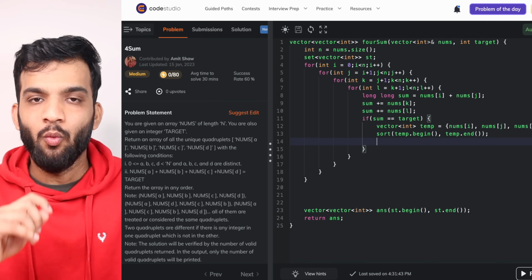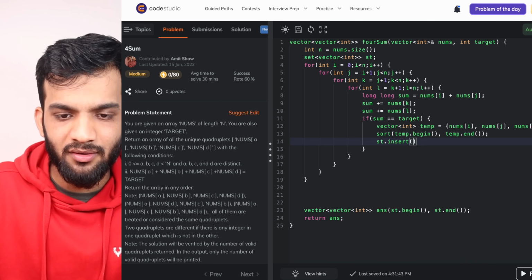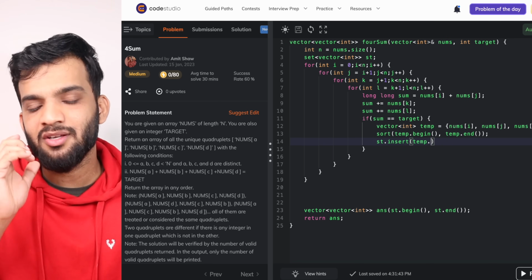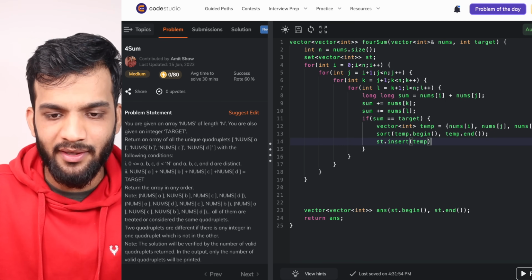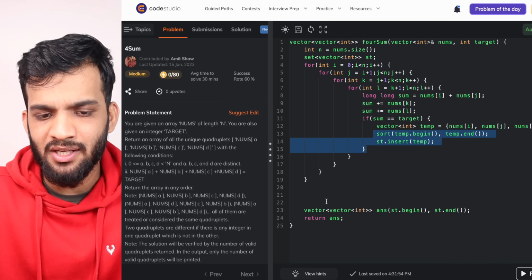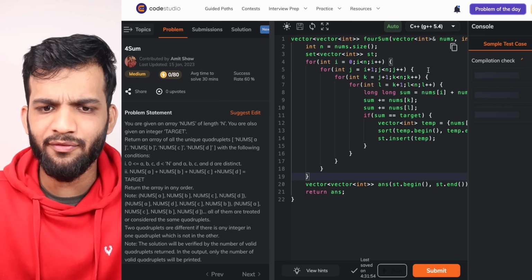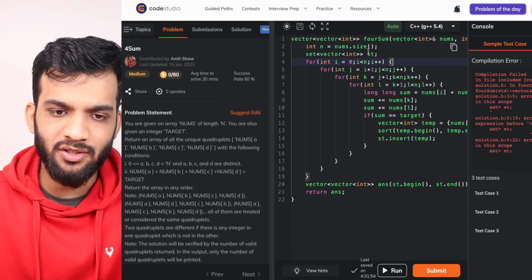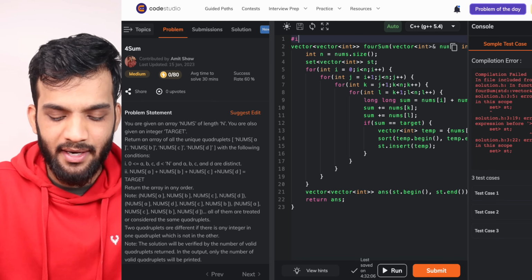Once I've done this, what is the next thing that I'll do? I'll definitely put it into the set. Perfect, because it is sorted, similar to the threesome. And once I've done this, I can say we have generated all the quads. We have stored all the uniques. And now we can definitely return the answer. So let's quickly go ahead and run this and see if it is running fine. Okay, there was an issue because we have to add hash include. Please go ahead and add hash include.